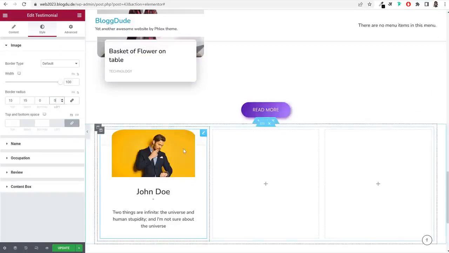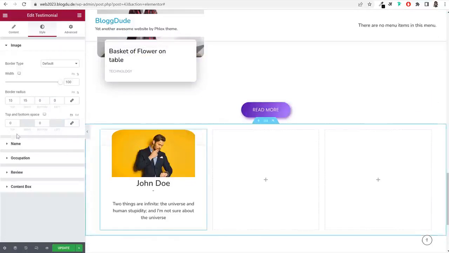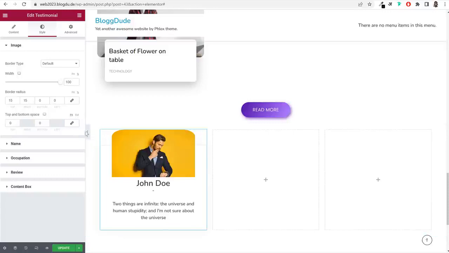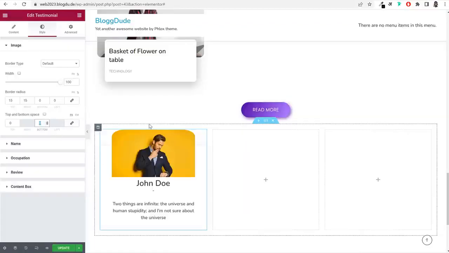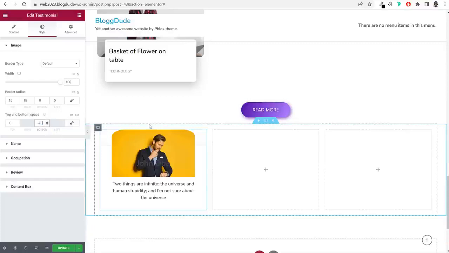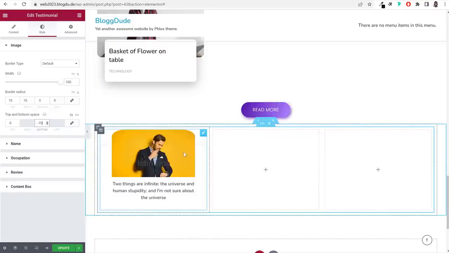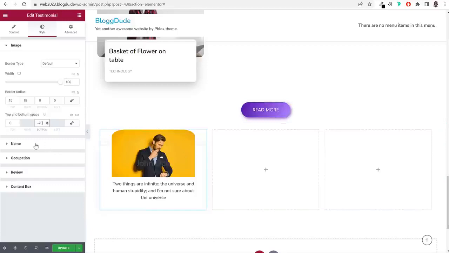Then we have top and bottom space. How much space you want top and bottom? So for top we don't want any space, but bottom I want to decrease space. The reason, because I want to bring this thing at top. Okay, on top of this image basically. So again, I'll type in -70. So this will come at top. You can see the name and all. It now is on top of this image. We'll fix it, don't worry. But at bottom you can type in -70.